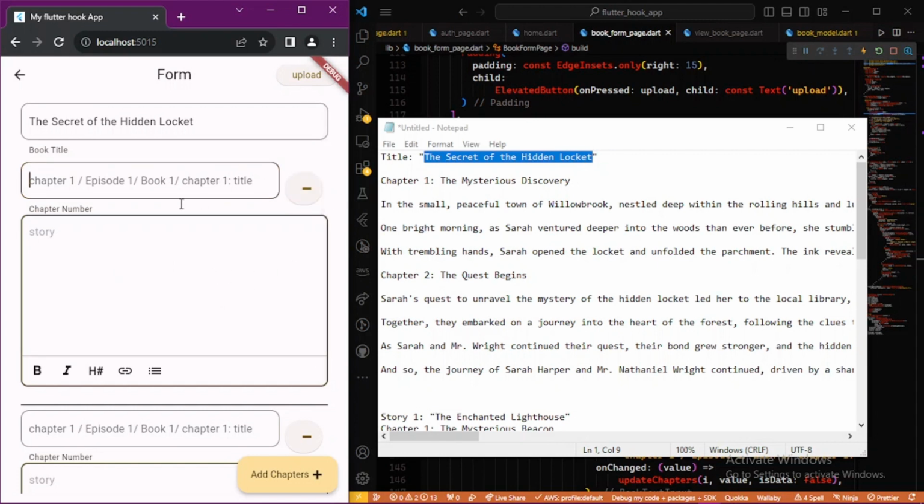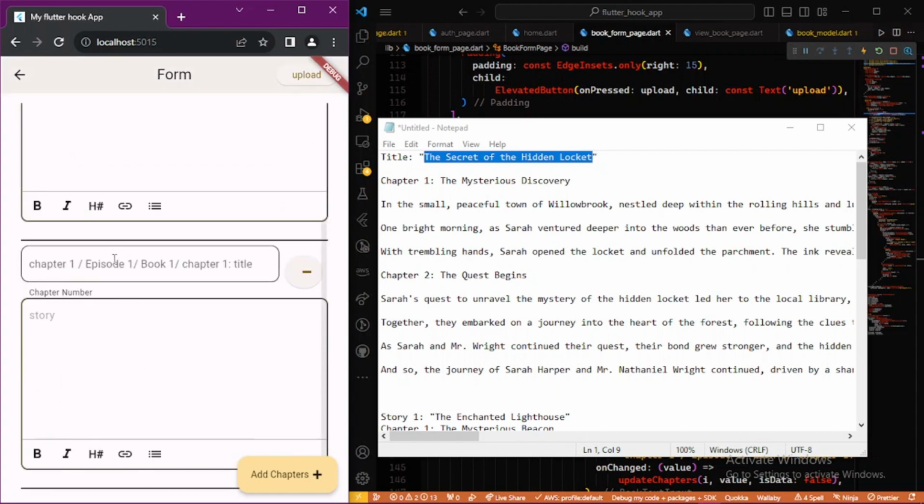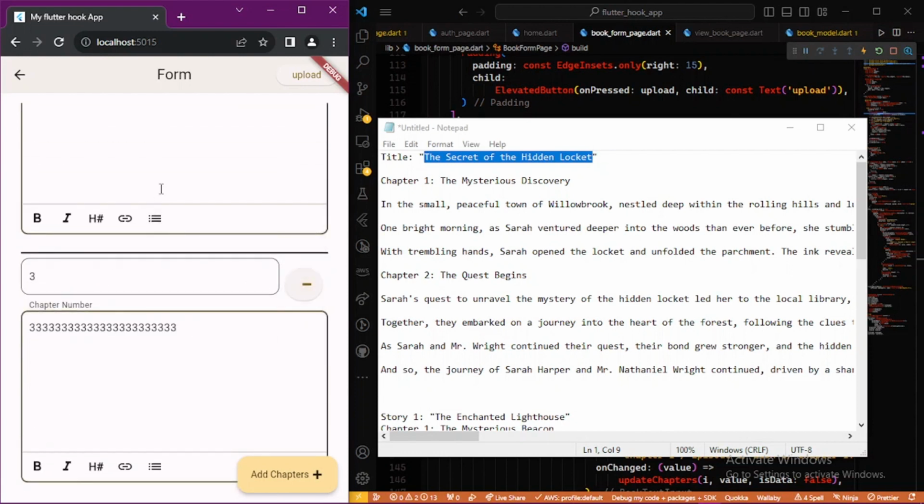So let me show you what I'm talking about. Let's say this is chapter 1. You can see it knows exactly what to update and it updates here. Let's make this 2 and 2. Add another one. So 3 and 3. If I remove 2, I should only get 1 and 3. So you see 1 and 3, no problem.